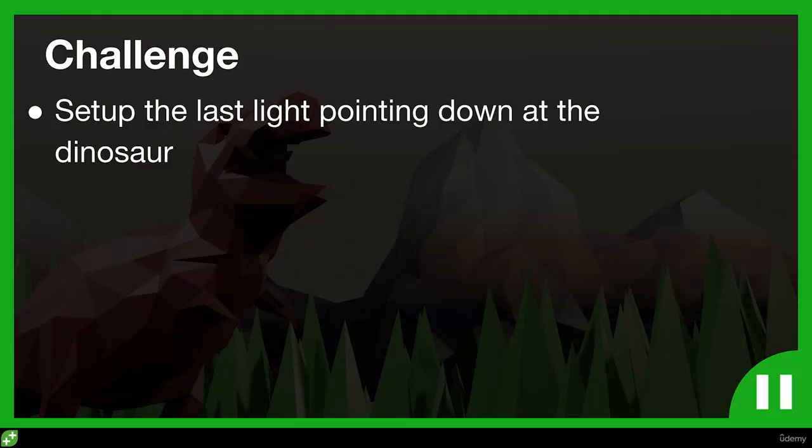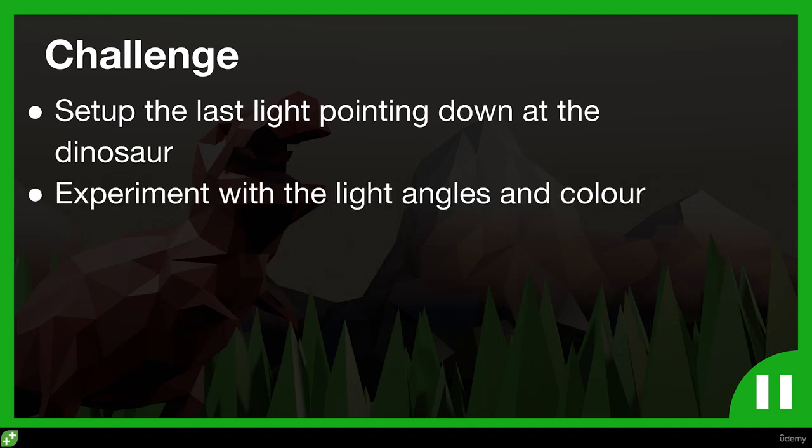Okay, so your challenge then is to set up the last light that's pointed down onto the dinosaur. And I want you to have a bit of an experiment with these 3 lights, see if you can get some interesting angles working, maybe change the color of the light to change the look and feel of the scene, and just see how you get on and what suits you. Pause the video and have a go at that.